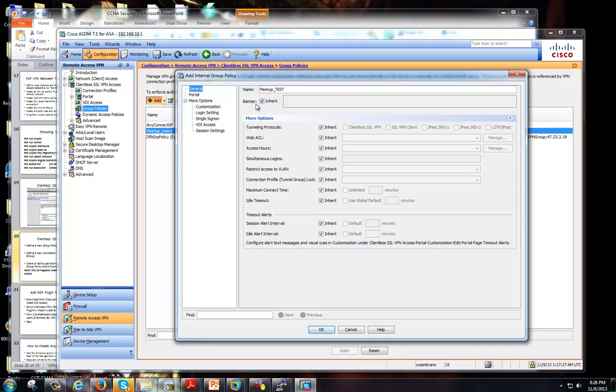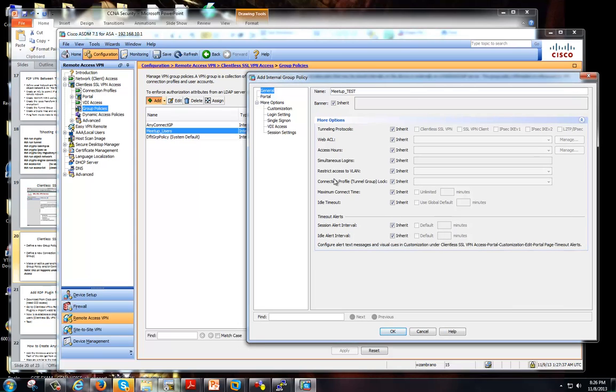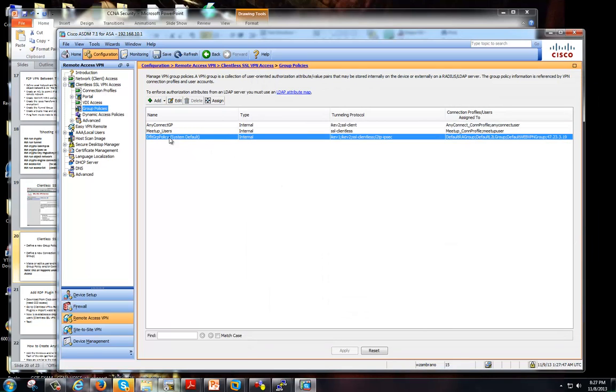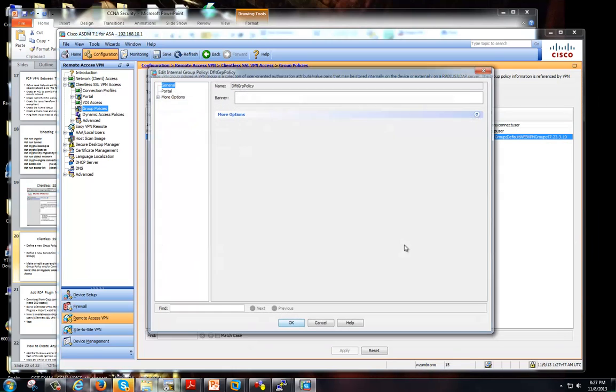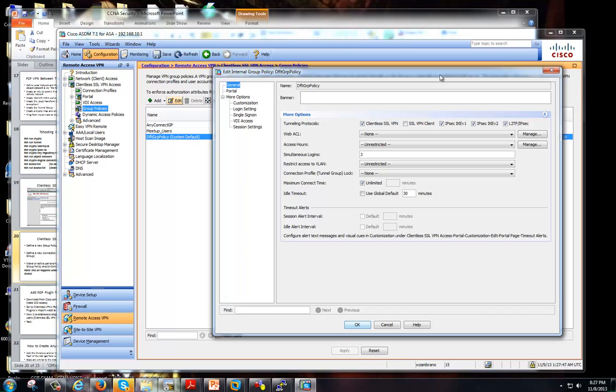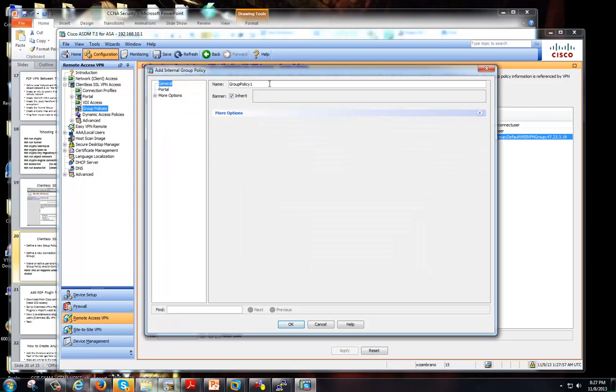And whenever you see this little inherits, if you guys notice here, I see a bunch of inherits. What this means, and I believe this means, is that it's inheriting from the default policy. So if I go down here to my default group policy that I can't delete, notice that nothing is being shown here as inherited. Everything's already pre-filled in here for you.